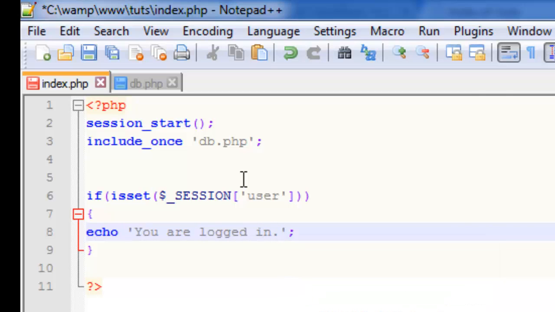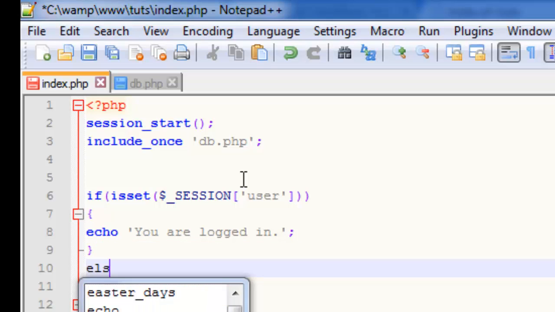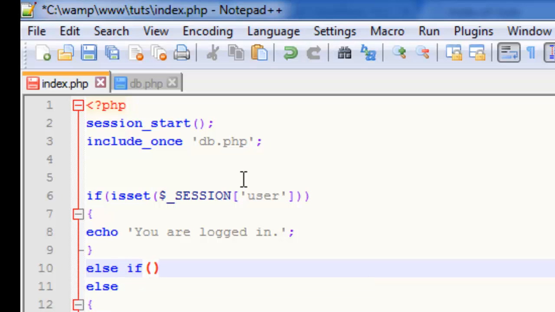Logged in. This check, "you are logged in," will appear on the screen if the session of a user is active, else we will give them an option to log in. For that, first we need to create a check in between for the post data that we will receive from the user.